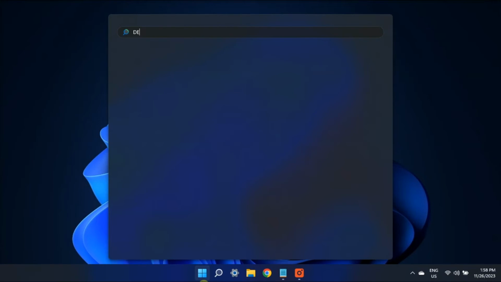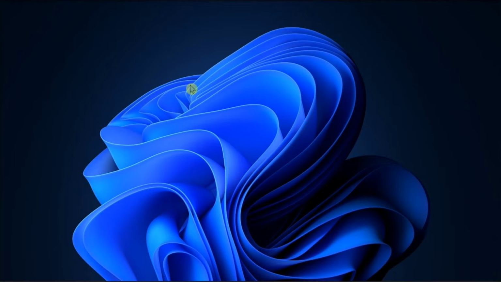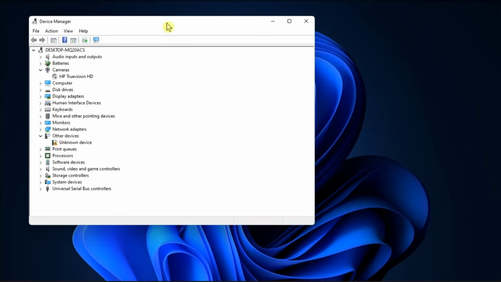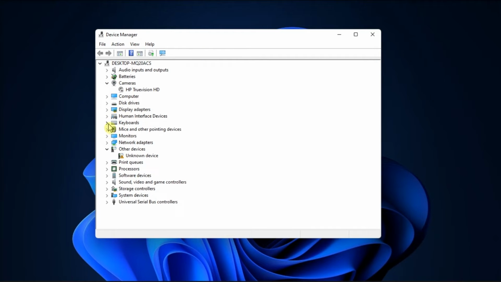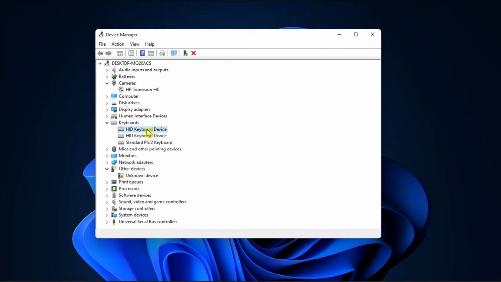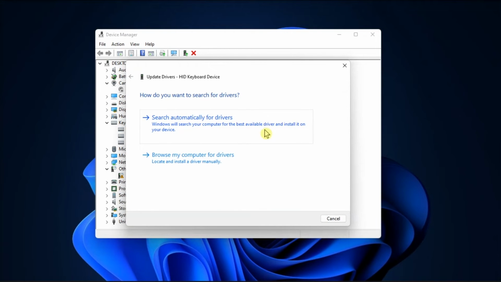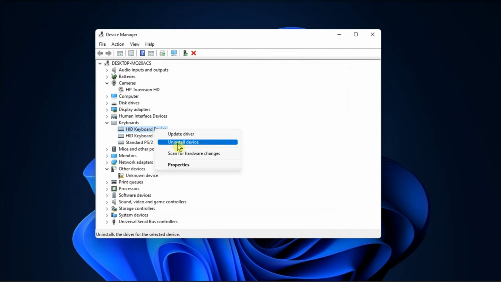And lastly, update or reinstall keyboard drivers by opening Device Manager, go to your keyboard section, right-click on your keyboard driver, select Update Driver, and on the next page, select the Search Automatically for Drivers option and follow the on-screen process to update your driver. On the contrary, you can also uninstall, then reinstall your driver by restarting your computer.